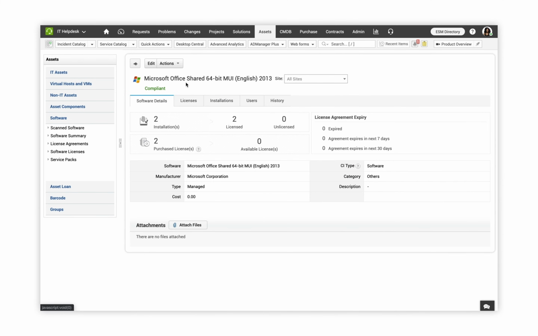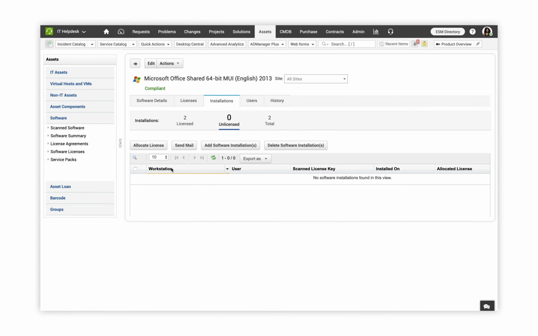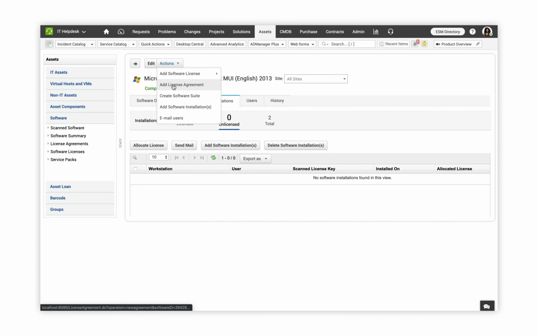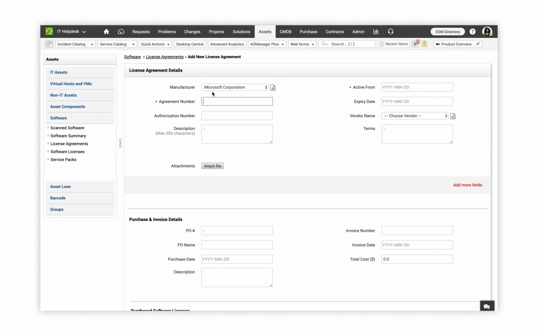This way, my software is compliant, and in future, any other asset that has the same software installed will be listed under the installation section. The compliance will change to under license, and based on which I can go ahead and manage my licenses accordingly. For this particular software and its license, I can also add the license agreement to ensure timely renewal. I can provide the agreement details.